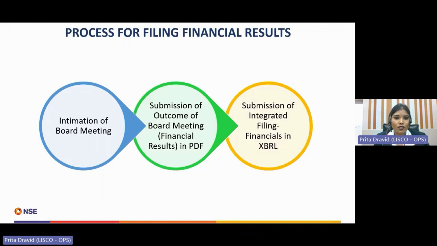Now we will proceed with the process of filing financial results. As per the process, the company shall intimate the exchange with respect to the board meeting for approval of financial results. Once the financial results are approved in the board meeting, the company shall submit the outcome of board meeting PDF within 30 minutes or 3 hours from the end of the board meeting, as may be applicable. Subsequently, the company shall submit the integrated filing financial results in XBRL on the same day as the submission of the outcome of the board meeting in which the financial results are approved.